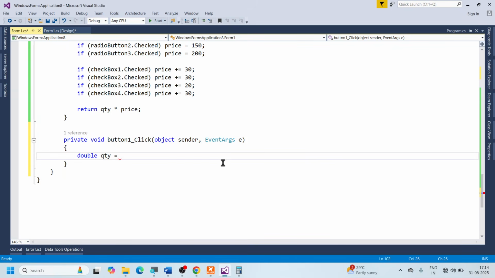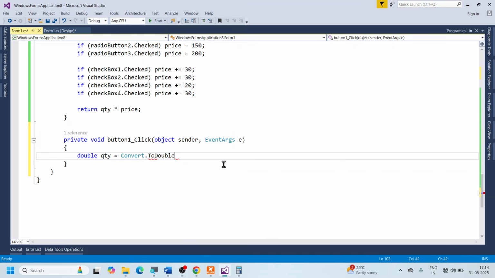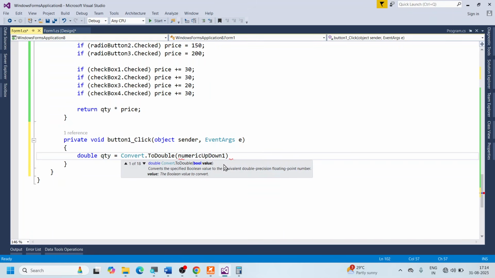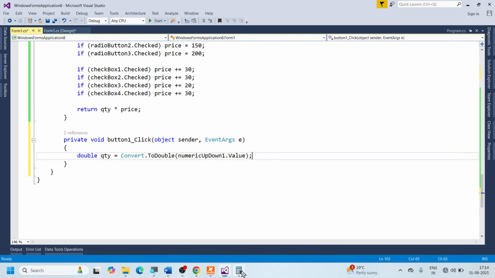So I will convert it into double. I'm going to say convert to double, and what is it? A numerical up and down. So I'm going to say numeric up down, and I'm going to get the value which is stored inside that numerical up and down. In other words, I go to this numerical up and down, I select the value, I convert it into double, and I store it inside my, I don't need this calculator anymore. Okay. So I'm going to store it in that.